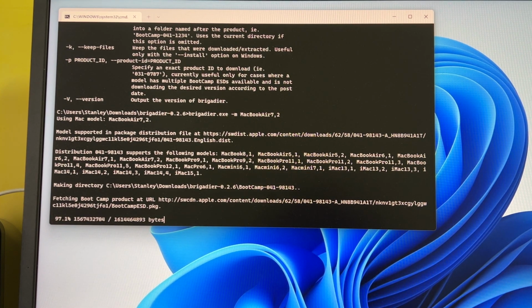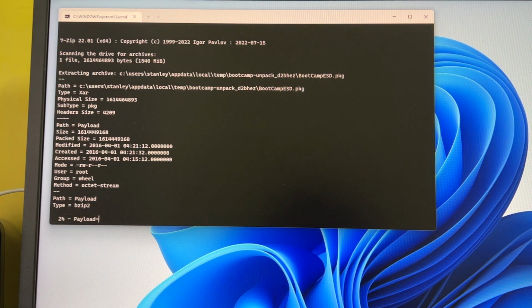So now we're near the end of the download process. And once it finishes downloading, it's going to use 7-zip to extract the files, because when you download it, it's in a Mac format and it's not readable by Windows. So this application automates the process of extracting and unpacking all the drivers.